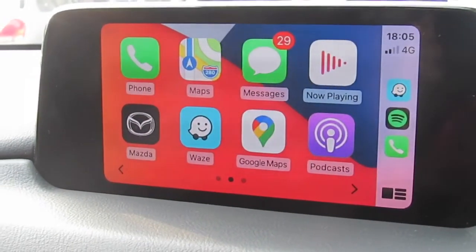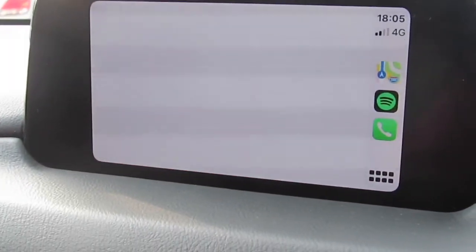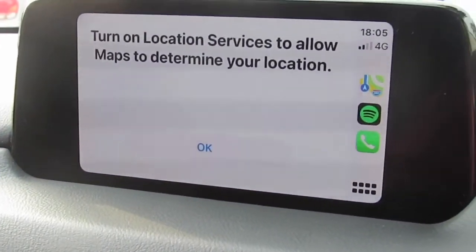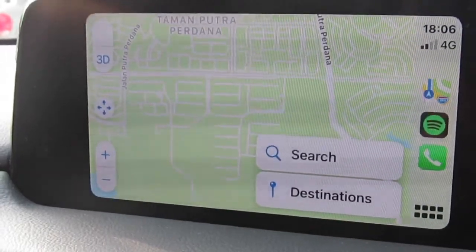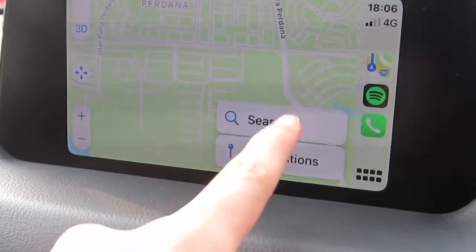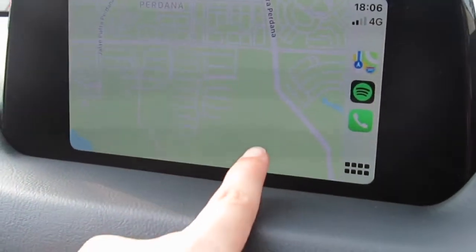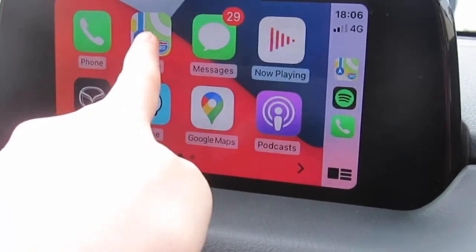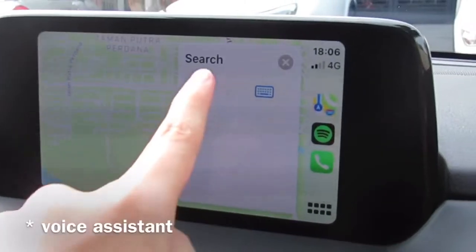Okay, so next up we have Apple Maps. Okay, so let me just turn on the location services. Okay, so I managed to do it. So you can actually use, you have two ways to type the GPS of the location where you want to go. So there's, you can search, you can use voice.